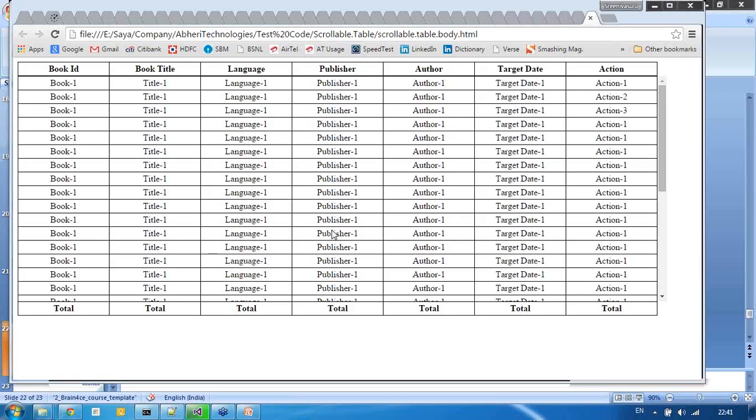For example, the scrollable table. You can do it in JavaScript as well, but if you want to achieve it using CSS only, then it's a little tough.